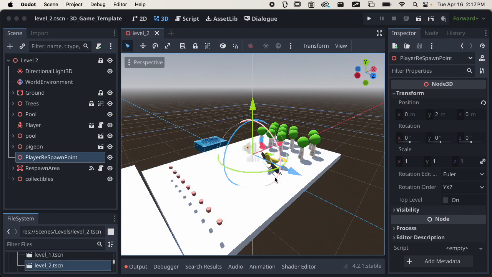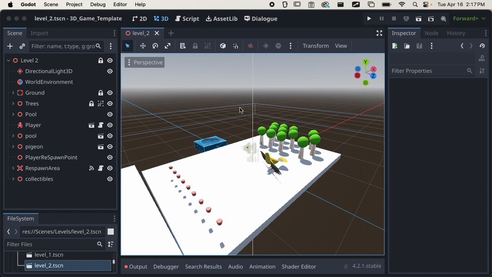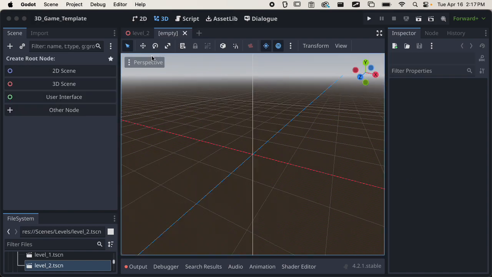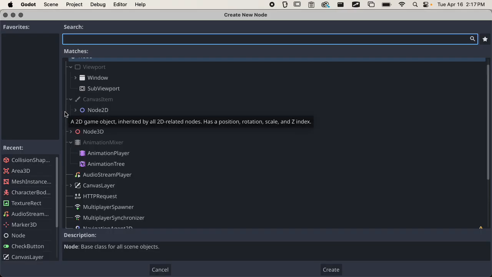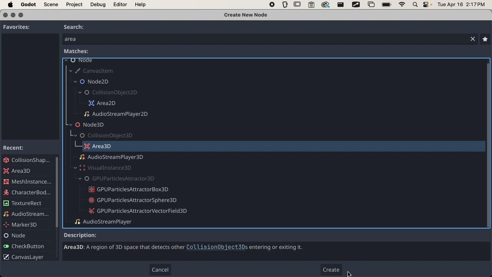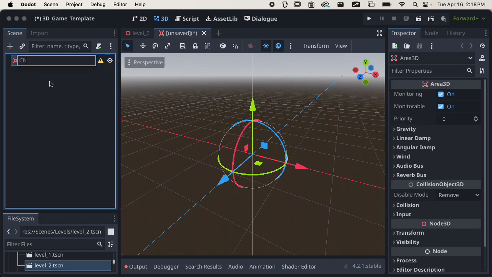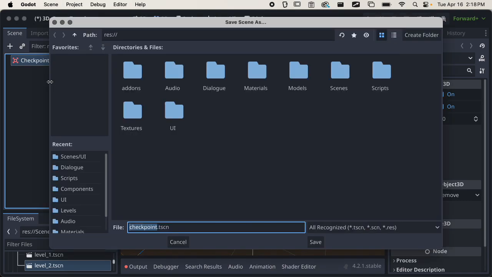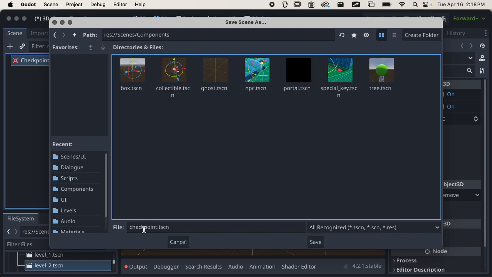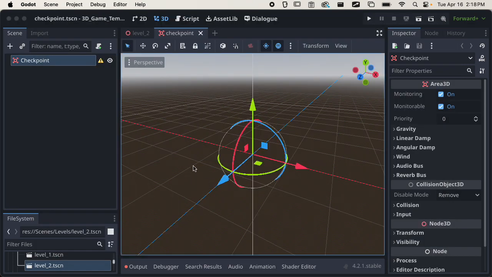And so we'll be able to review a bunch of stuff that we've covered many times already. But we'll also go over a couple new techniques that we can use. So to create my checkpoint, I'm going to make a new scene, and I'm going to use an area. Just like our collectible items and our NPC and different components in our game, we need an area to detect when the player has reached the checkpoint. So I'm going to call this checkpoint, and then I'll save it in the scenes folder, and in the components folder, I'll save it as checkpoint.tscn.